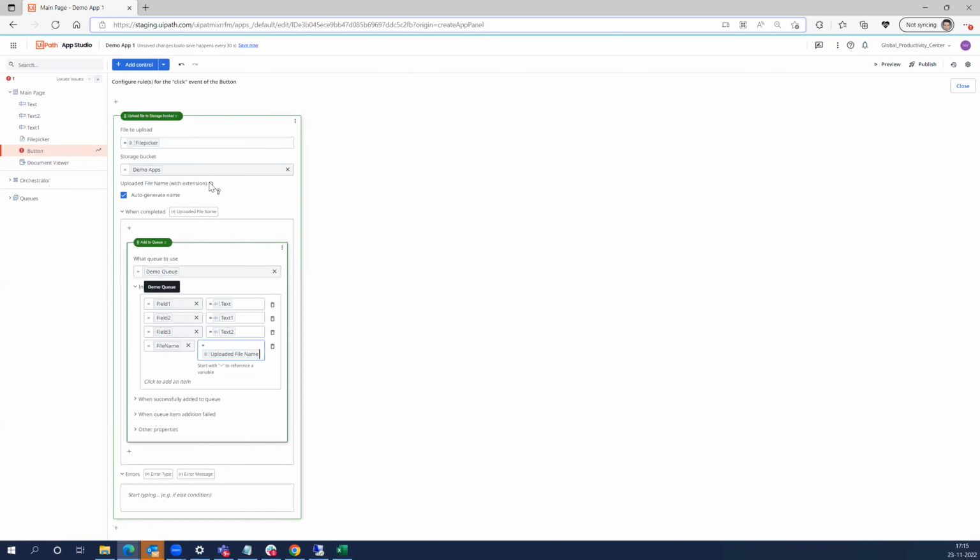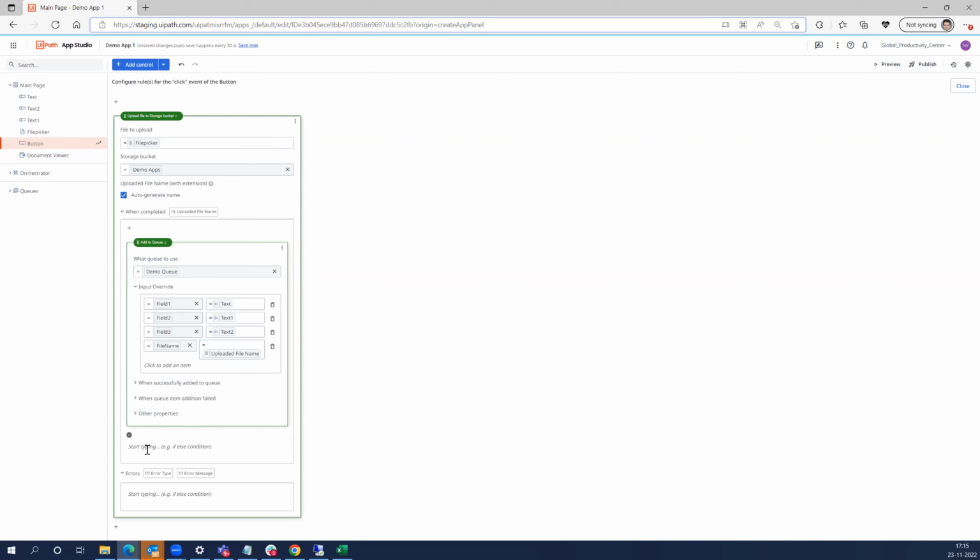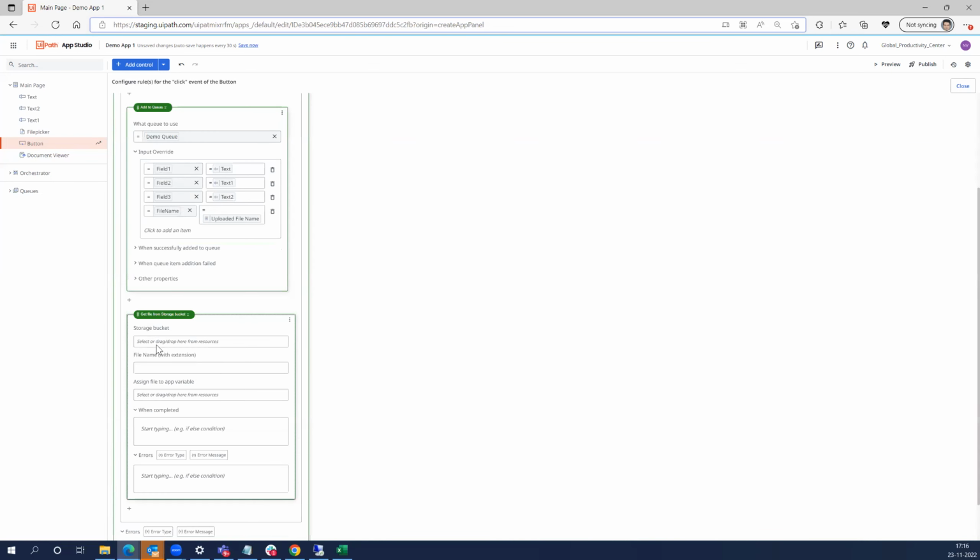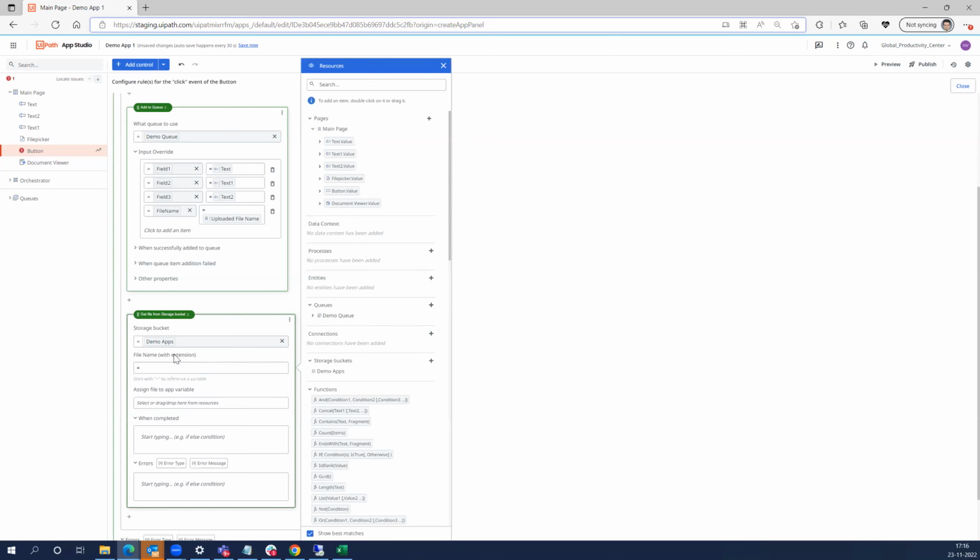Once that is done, we also want to show the file in the document viewer, right? So once this is completed, the next rule that you would want is to get that file from the storage bucket. The storage bucket is demo apps again. And the file name that we would be choosing is the uploaded file name. Let me see if I can have this.